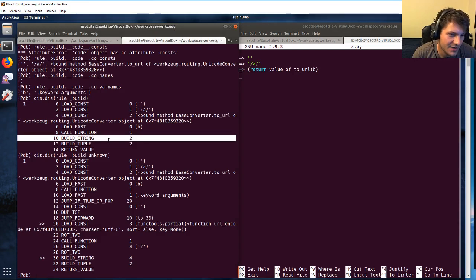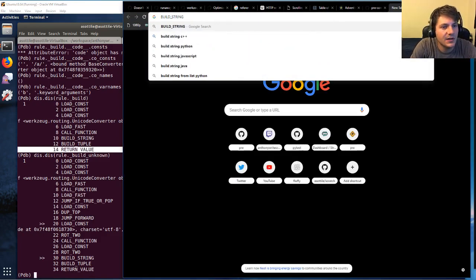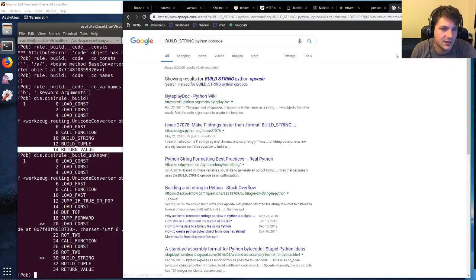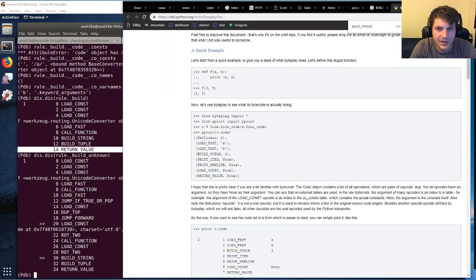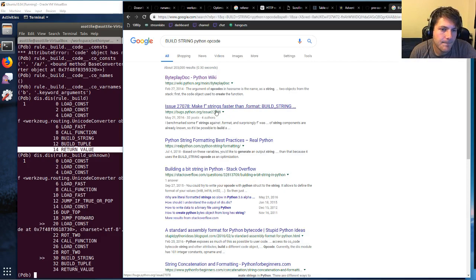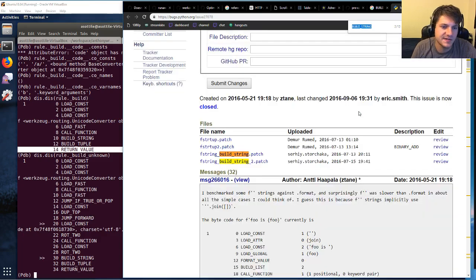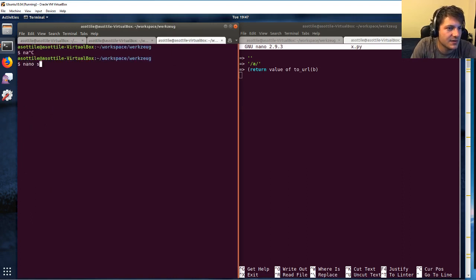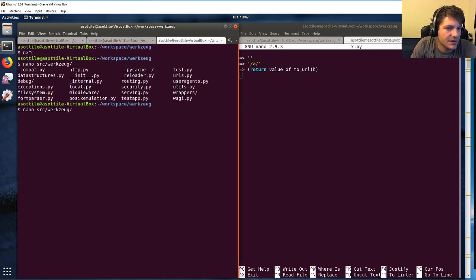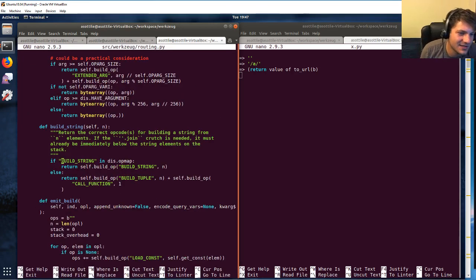I don't know what build string does. Let's see, what does build string do? Build string Python opcode. Let's see, does this have an example? Build string. Nope. Build string. Oh, I guess it's F strings in Python 3.6. Does it do something else in werkzeug? Gotta pronounce it right.